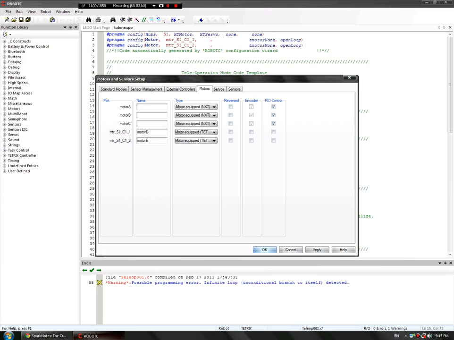So for motor A, B, and C, let's go ahead and do no motor because we don't have anything equipped to the NXT. For motor D, so now in your motor controller, motor 1 is going to be your left drive, so let's name that left drive. And your second motor in the port is going to be right drive. Let's name that right drive. Okay, just leave everything else as it is.